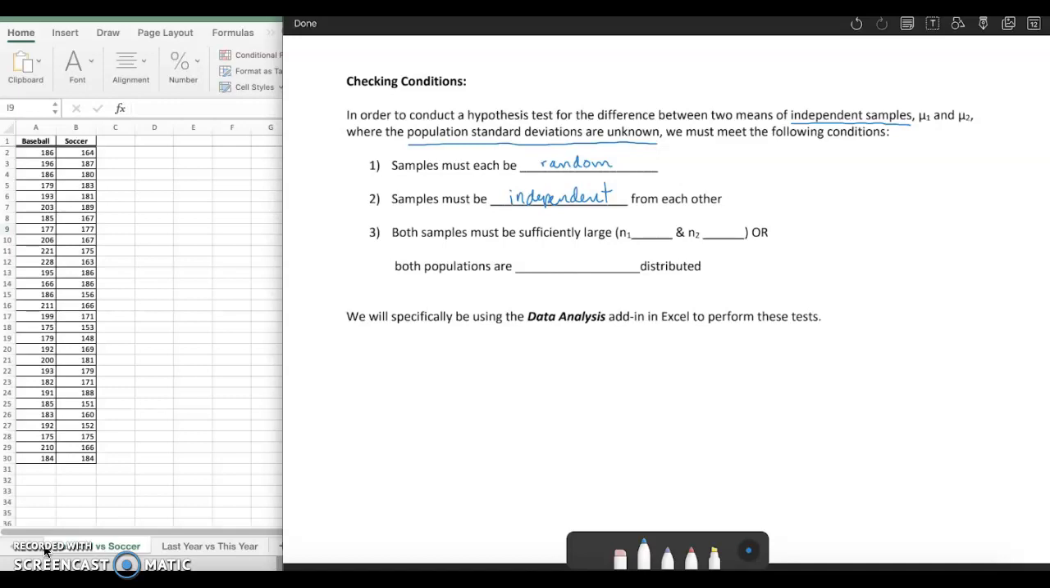You also have to make sure that either both samples are at least 30, or that the populations are both known to be normally distributed. Either one of those hits that third criteria. As long as you hit those three criteria, then you know that you're good to go on and do these tests. And these are indeed going to be t-tests for specifically independent means, or independent populations, I guess we would say.